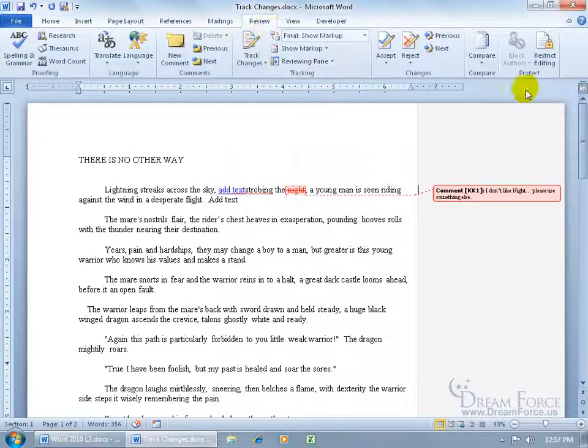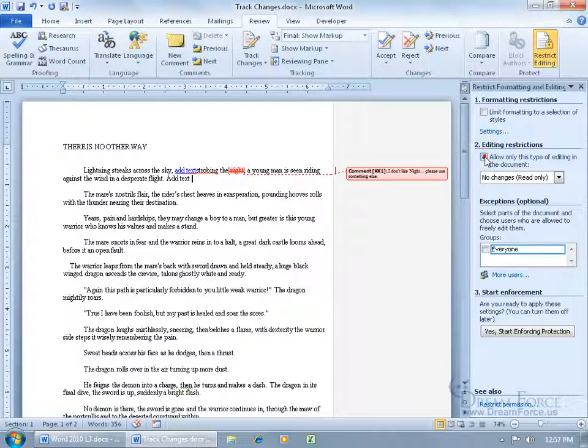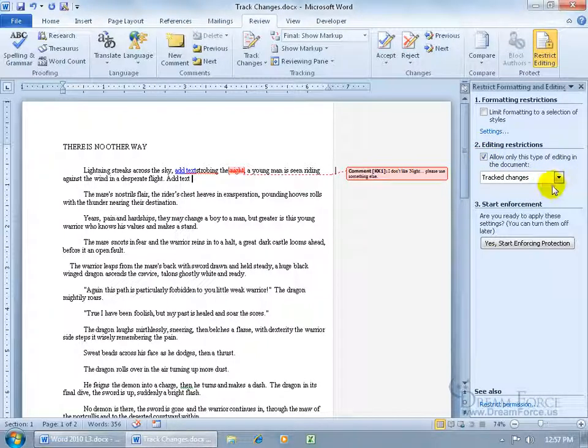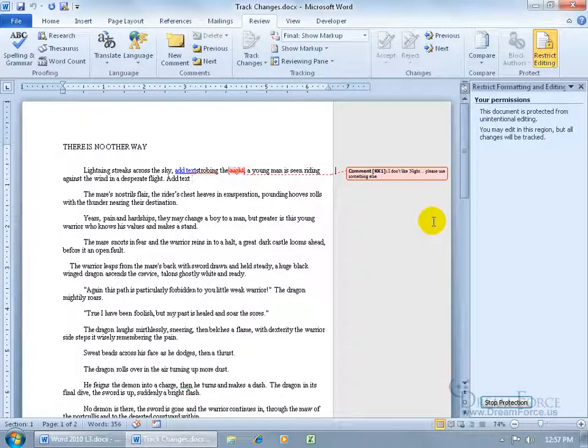Instead, on the Review tab to the Protect group, click on Restrict Editing, then come down here and check number 2, Editing Restrictions. Click on the drop-down arrow and say you want tracked changes. Click on Yes, you want to start enforcing it. Type in the password, P-A-S-S, P-A-S-S, hit Enter. So any changes they make, it'll keep track of it.